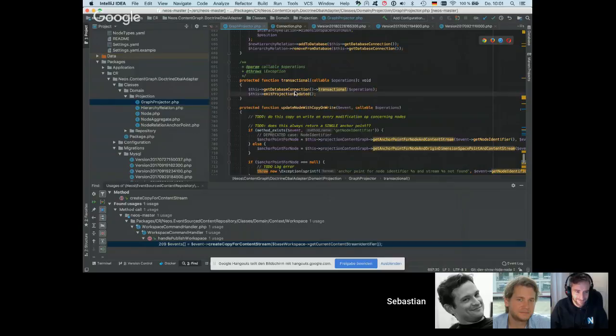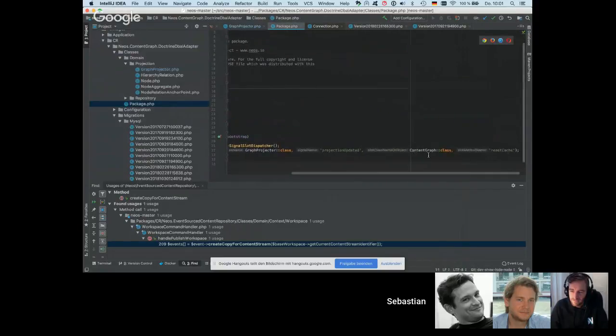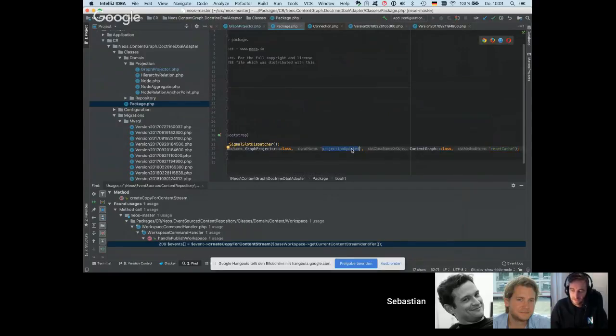And the second thing which is happening here is emit projection updated. This signal is extremely important because we flush caches, so in-memory caches, when the projection changes. So normally updating the projection and reading from the projection is happening in different PHP processes, right? But it might happen, like in a test case, that it happens in the same one. So you do things and then you query the projection, then you update things and then you query it again.